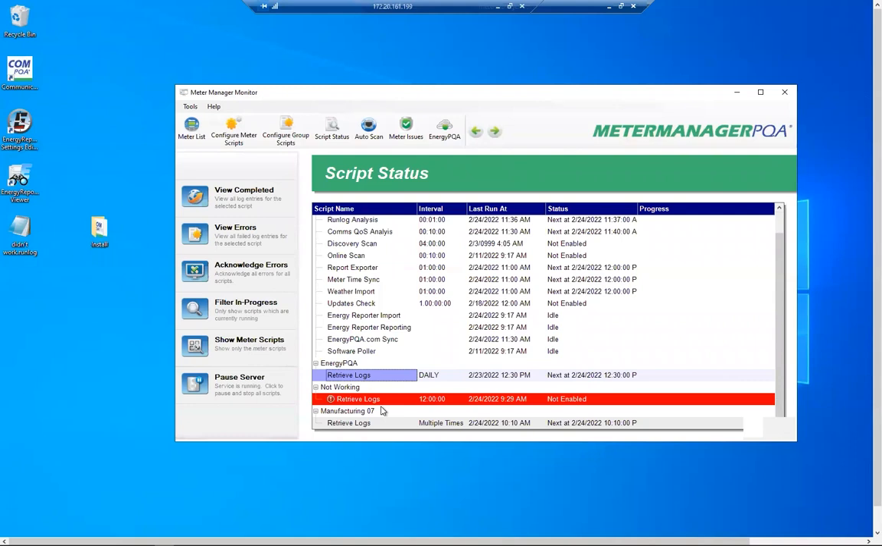Or maybe it'll say retries exceeded, right? It tried to connect, it connected successfully, but it was unable to engage the log. This happens with old Shark 200s. Usually the solution there is you update the meter firmware, and then the connection works.